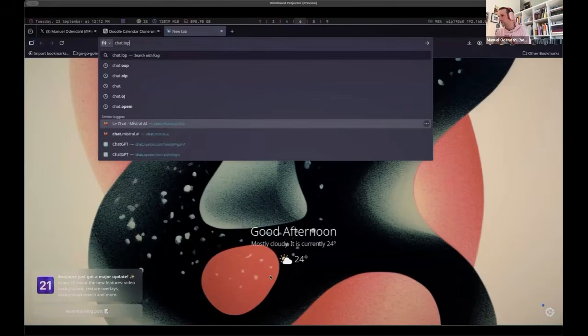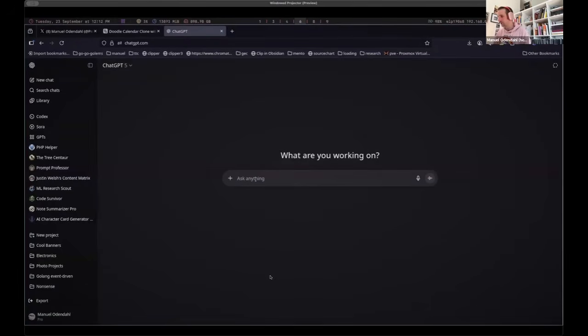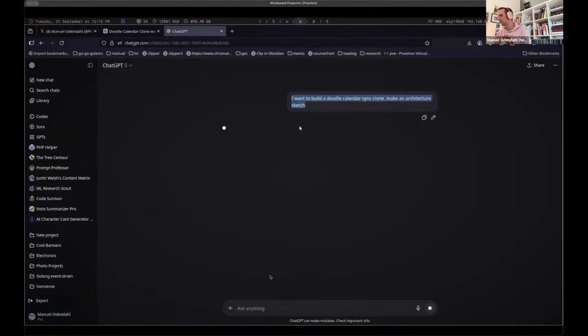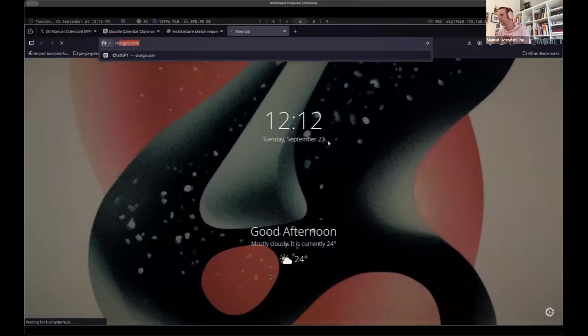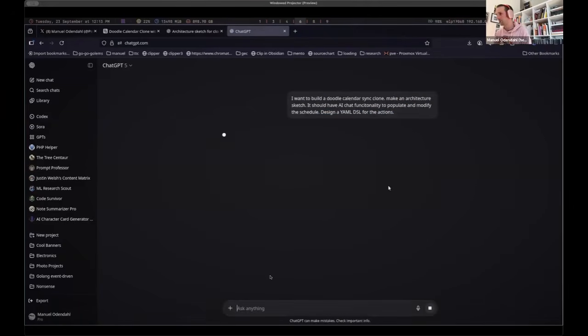And let me start some things while we talk. I just put Manus in the background and then start doing the real work. I want to build a doodle calendar sync clone, make an architecture sketch. I'll fire off a bunch of those. Actually, I forgot something. I'll start another one: it should have AI chat functionality to populate and modify the schedule, design a YAML DSL for the actions. That's like a little abracadabra thing. You can put that everywhere and interesting stuff will come out.